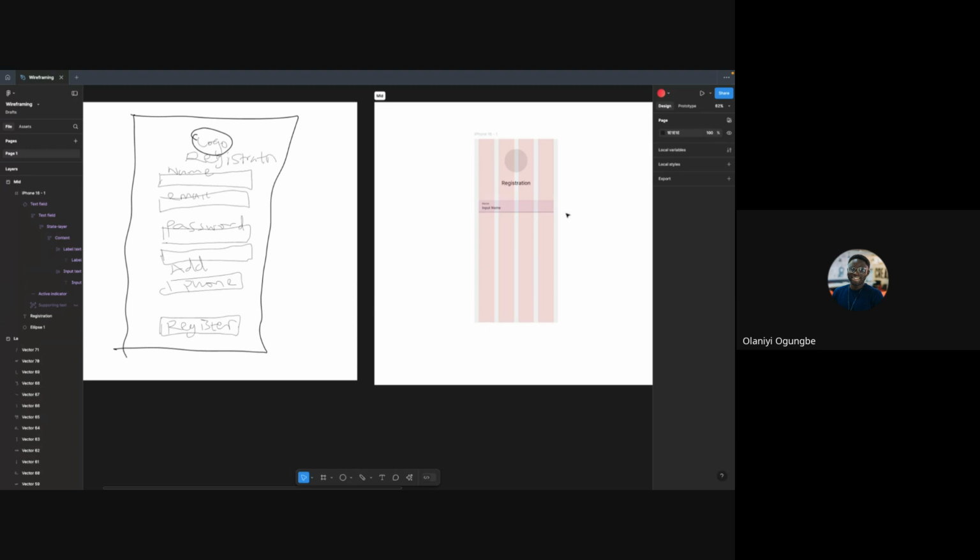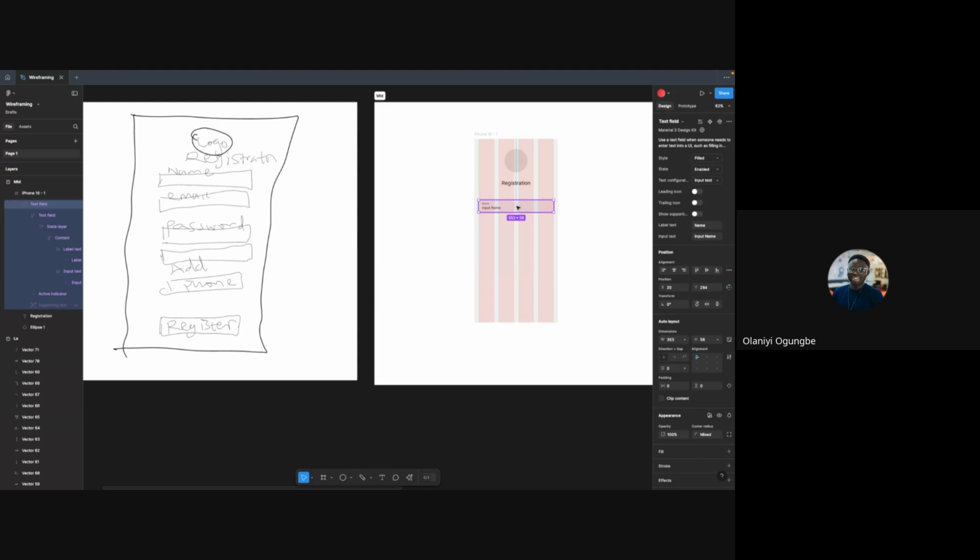The reason I add notes to my high fidelity is that I don't want the developers coming to me at every single point to ask, where does this go? What is happening here? So even if I'm not doing a prototype for the developers, they would already understand from the notes. Do you understand, Tosin?